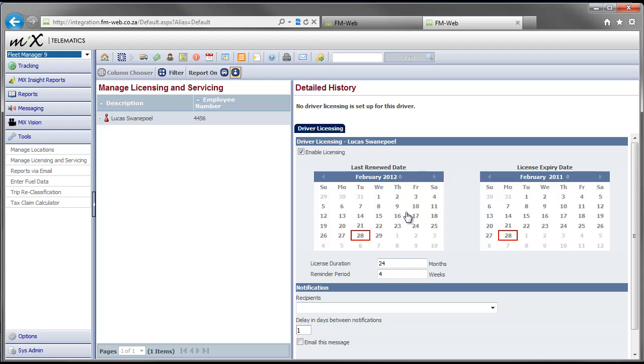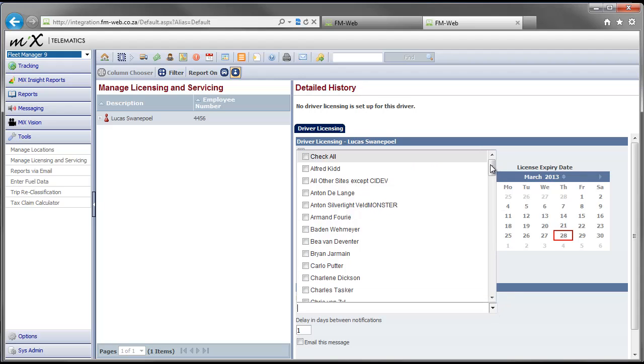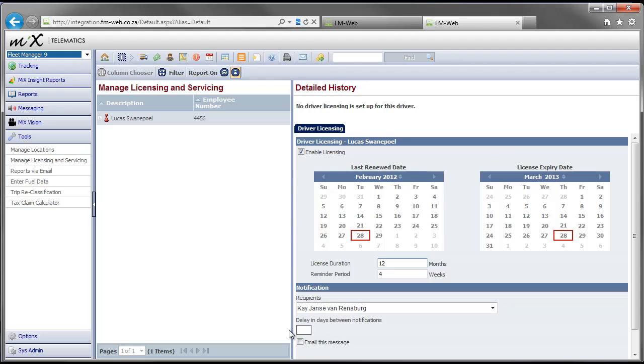Enter the date that the license was last renewed, and then enter the license expiry date. Specify the license duration and how many weeks prior to the license expiry date the reminder should be sent. In the drop-down, select Recipients. Enter the delay between notifications, and then, if required, check the box to have the reminder emailed as well. And now click Save.